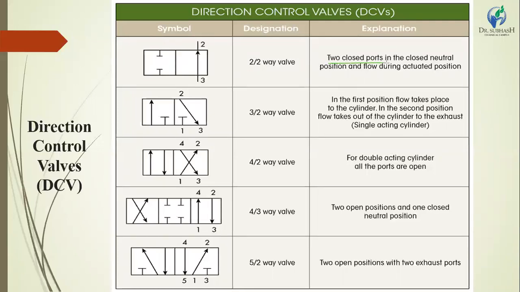The port is closed in the natural position, and there is flow during the actuation position. Here these positions are mentioned. The port is closed in this position. In the running condition of the DCV, this position is mentioned as fluid flowing from port 1 to 2. The direction of flow is also mentioned. Two positions are possible for this DCV.